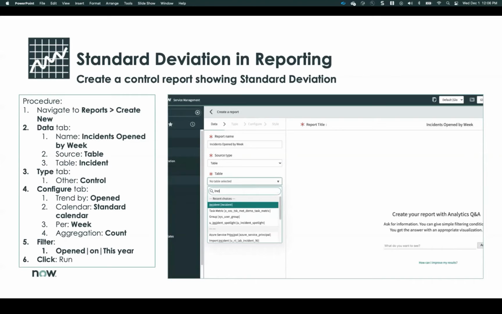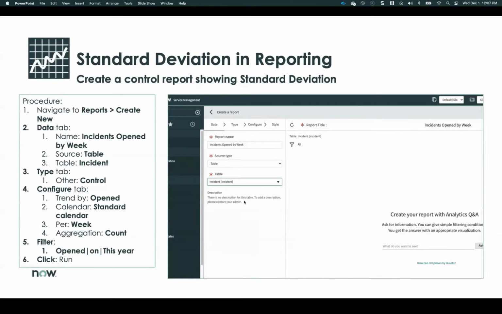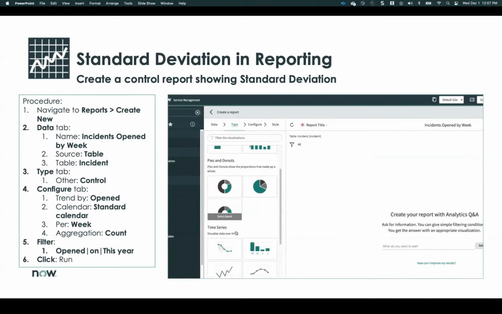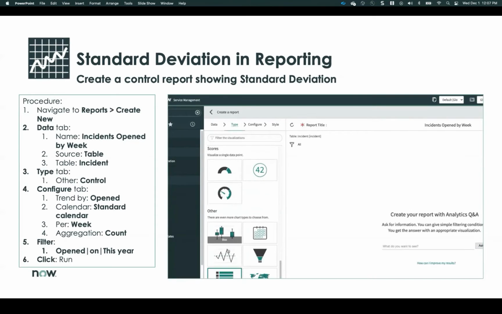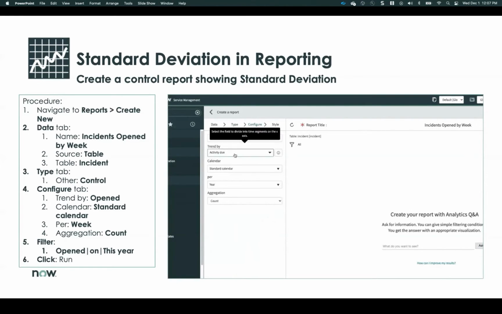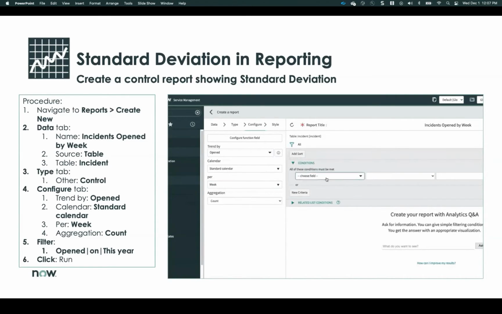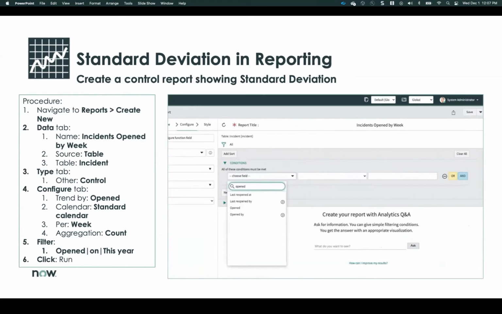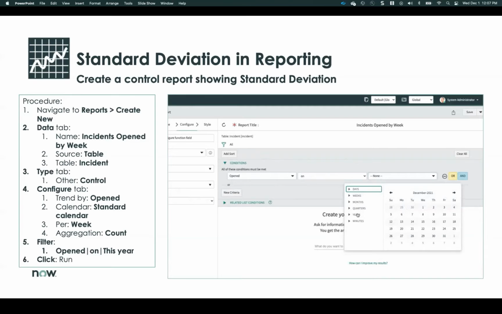And then on the type tab, I'm just going to scroll down and find the control chart. And there it is right there. It is under other. And then configure it. I want to look at open, so I select open here. And then I'm going to look at per week. And then just to slim down the information a little bit, I want to make sure that I'm only looking at open for this year. And it'll go ahead and generate the report.